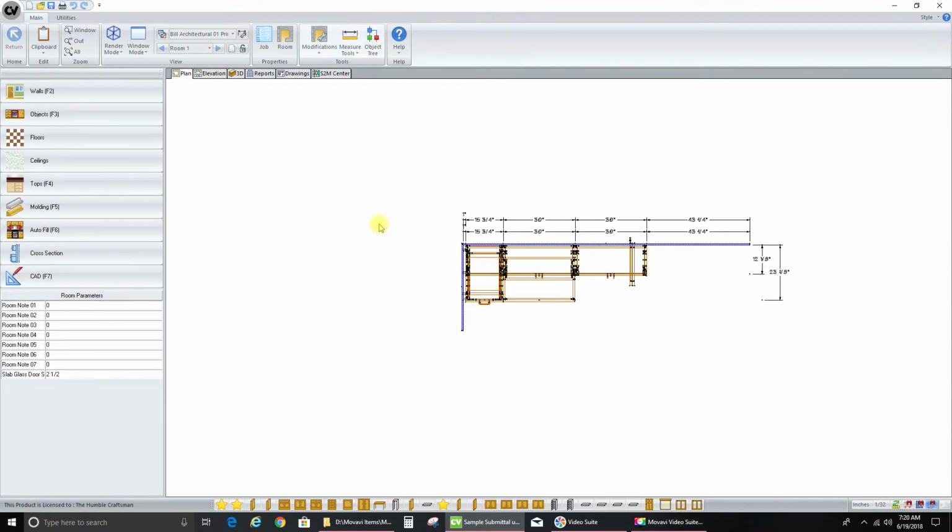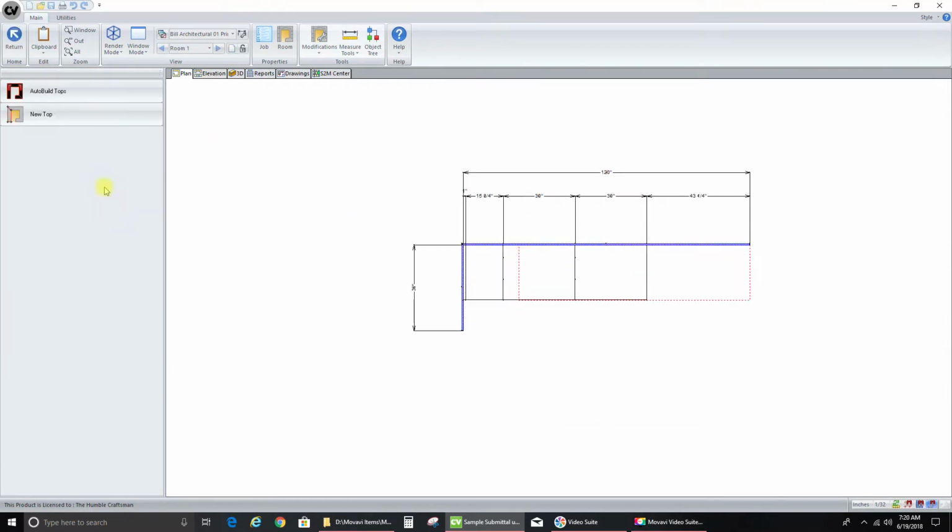Let's put the countertops in. And you want to make sure you're clicked on the correct side of the wall so that this little red dotted line is on the correct face. Auto build, current wall face, okay. Now if I click on the top, I can see that along the back wall here it's red, which is splash. On the left end it's yellow, which is unfinished. I need to edit that.